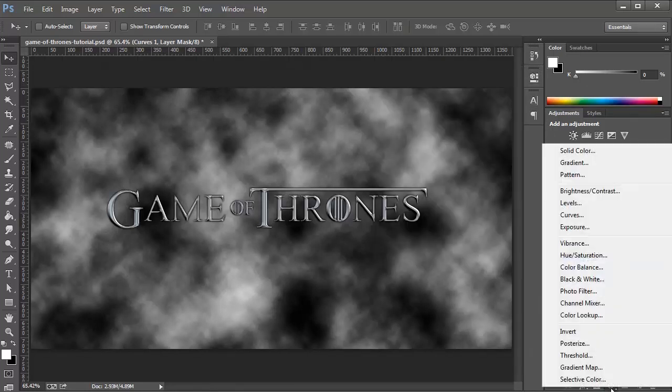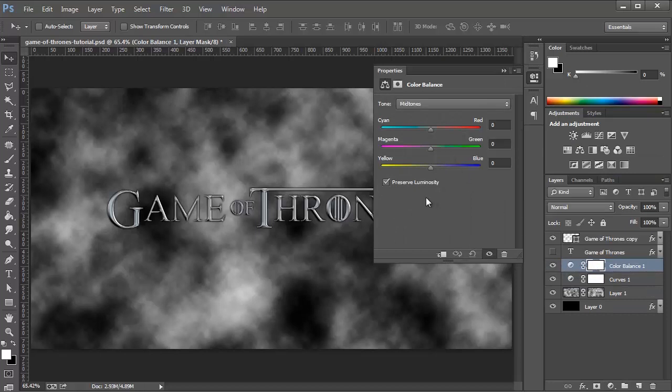Then we're going to add a color balance layer. This is a great way of adding color to black and white layers, especially because you can target the tones. So I'm going to target the highlights so we can add some blue to the highlights. I'm going to add a little bit of cyan, so maybe 25. We don't need any green or magenta, but we do want to add a little bit of blue, so maybe something like that. Now this is getting to be a little too saturated, but that's okay.